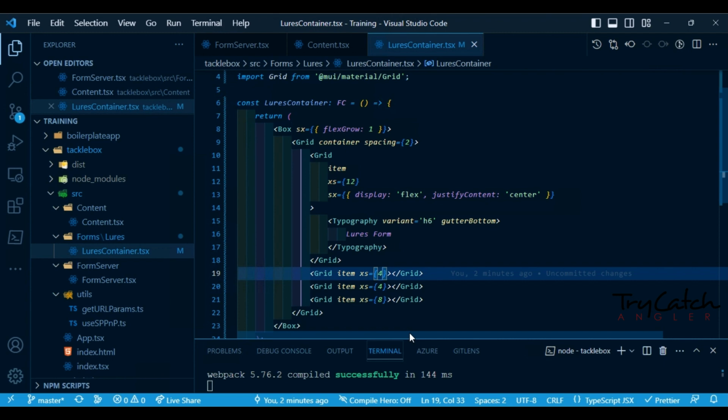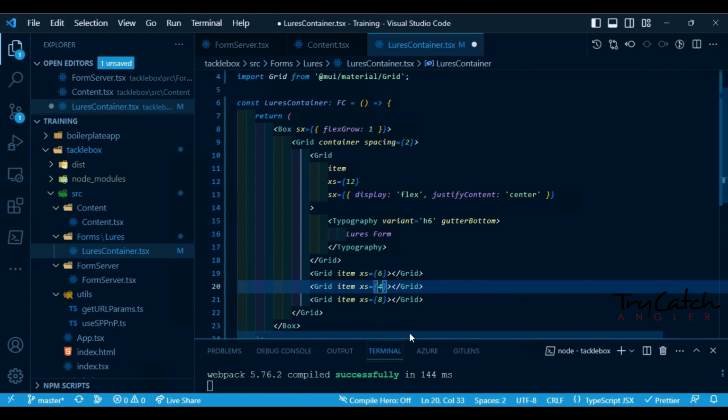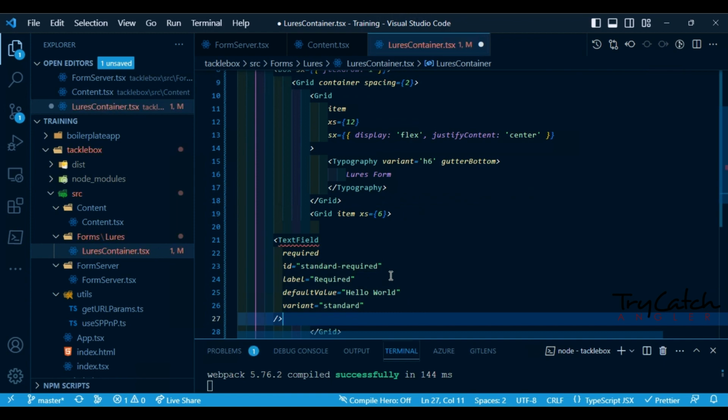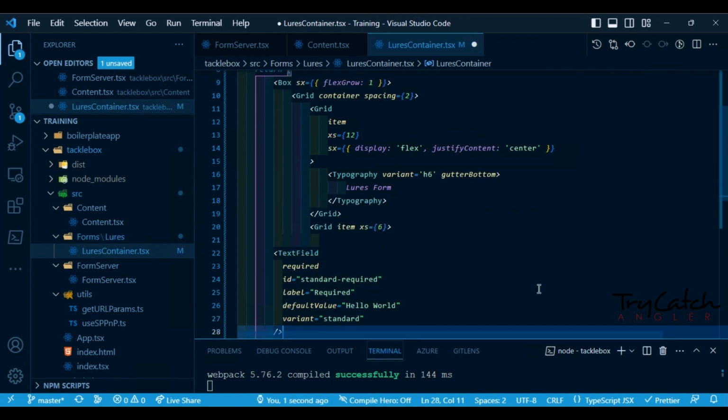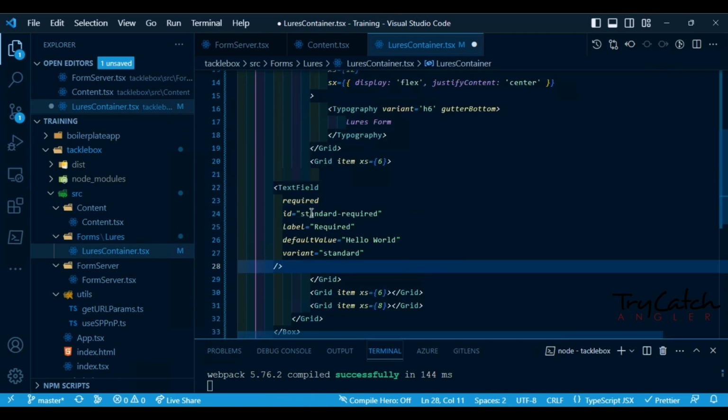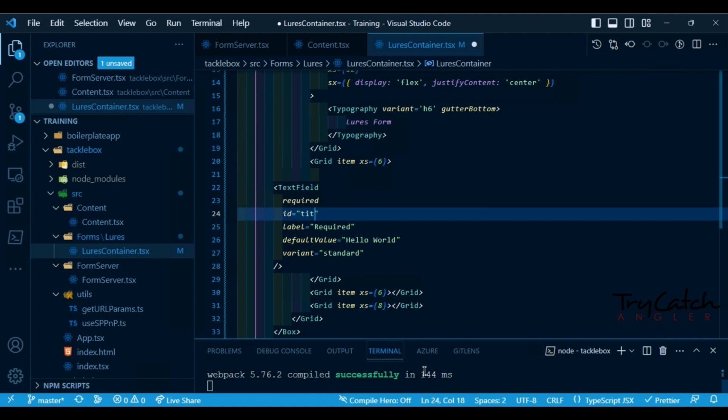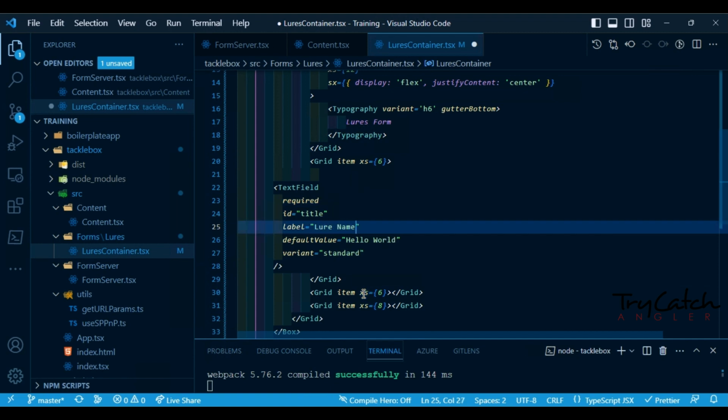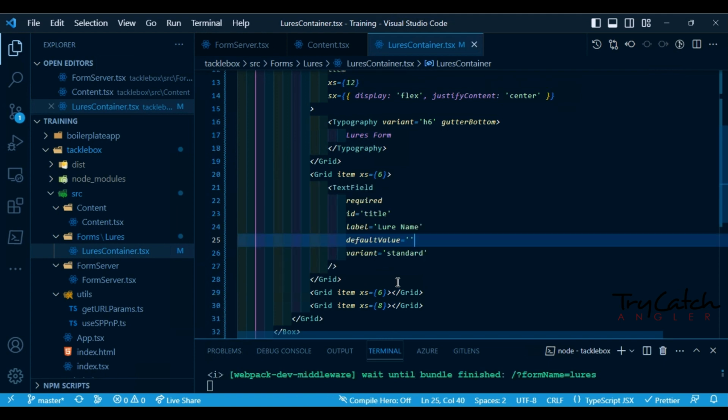We're probably going to make it span 6 columns for the next two so they can be side by side. Let's go ahead and add our text field, and let's import that from Material UI. This is going to be a required field. The ID of it, because this is internal, I'm going to say it's title. The label on it, again, this is what the user sees, lure name. The default value, we're just going to leave it blank for now, and we can save that.